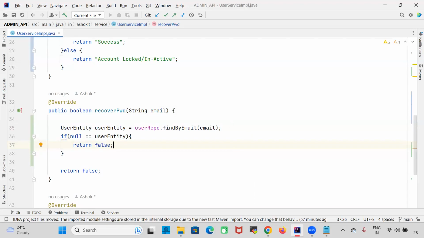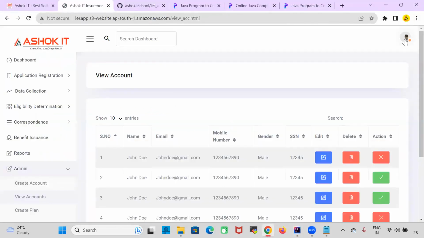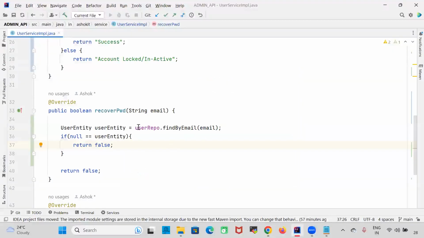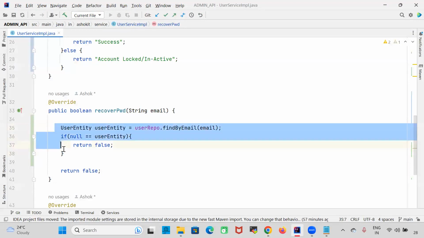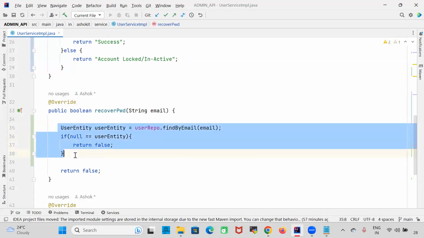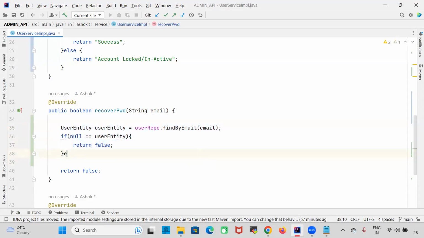That means when you want to recover the password, you go to the login page and click on forgot password, enter your email ID, and click on recover password. When you enter that mail ID, it will try to retrieve the record based on the given mail ID. If the record is available, then okay. If the record is not available, return false value.